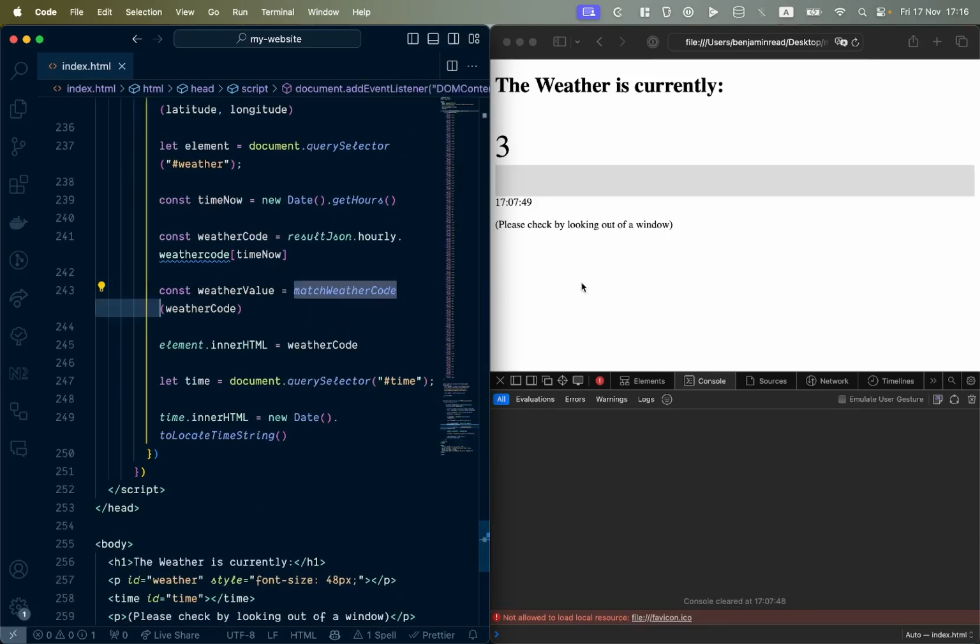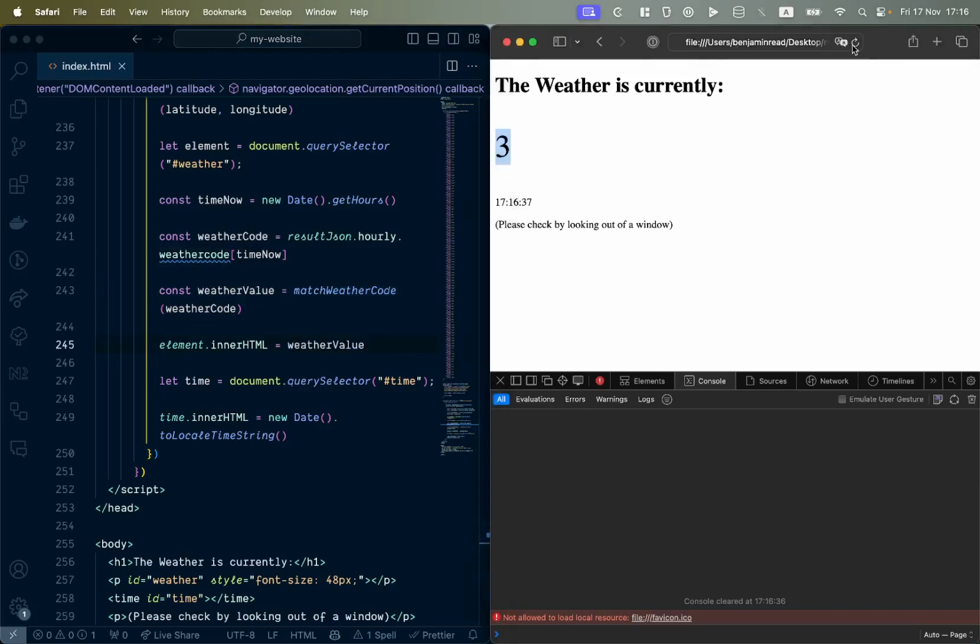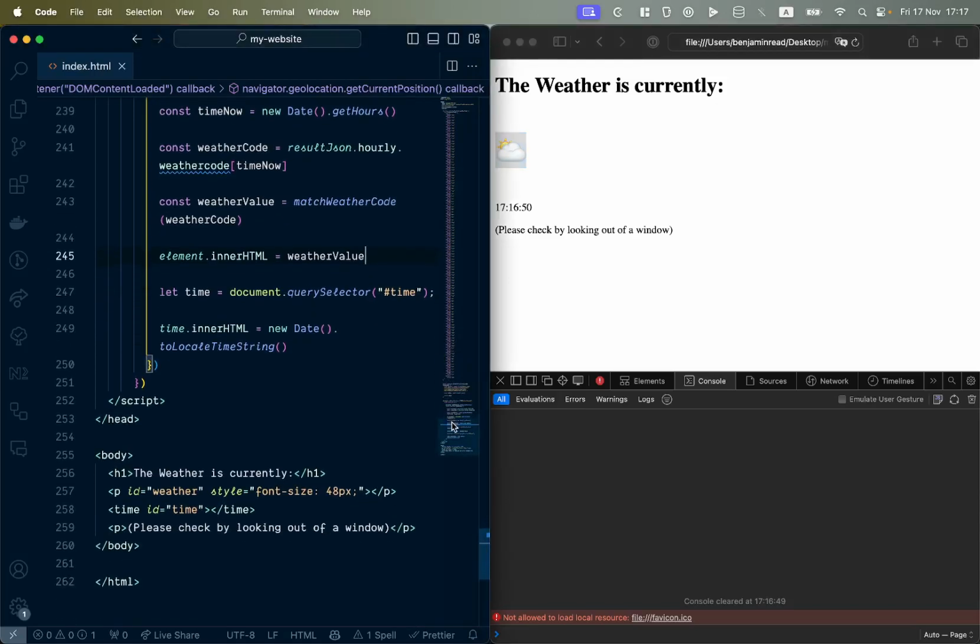Let's see if this worked. No, it didn't. And the reason is because I didn't actually change that to weather value, not weather code. Right, let's try it again. Ta-da! Okay, there we are. We have got an emoji. So the weather is currently this. How cool is that? Right, you've now got a weather app.